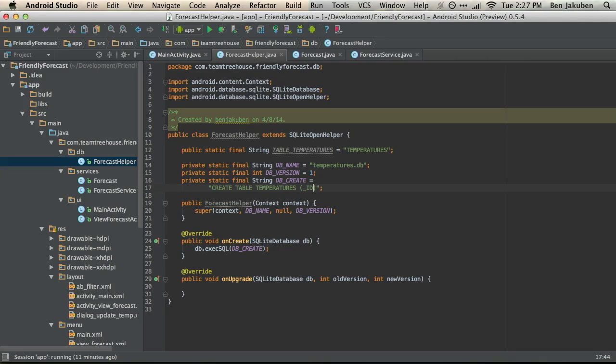So the first column, the convention is underscore ID, and it is of a type integer. And then we're going to add that additional information to make it the primary key that auto-increments. Okay. The second column is our temperature column. And the data type for this is just real. So there's just a few basic data types available in SQLite. And the real data type is for numbers that have a decimal value.